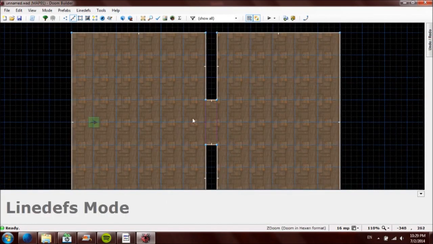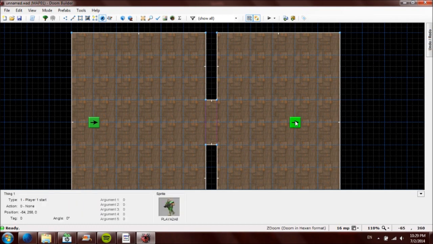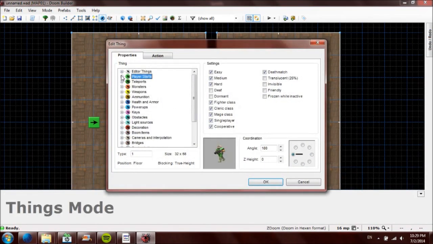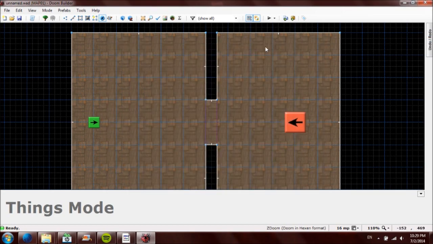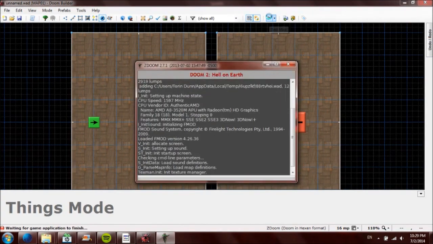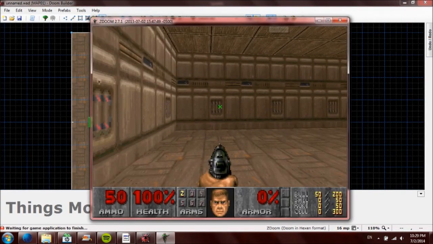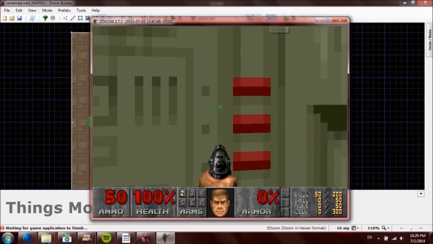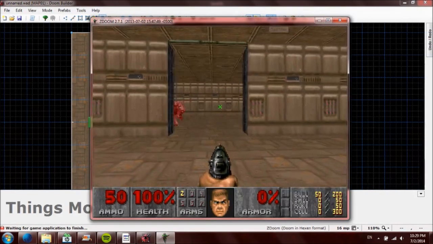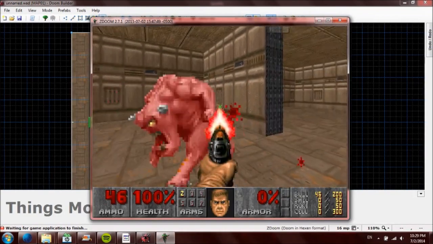So now go ahead and create an enemy by going into things mode, right clicking, and putting an enemy down here. I'm going to put, I don't know, a demon. And now we're going to test our game. So you'll notice we're in the game and there's our door. So we press E on it, which is my action key, and it opens, and then the demon comes in and attacks.